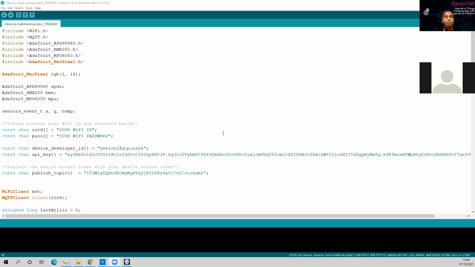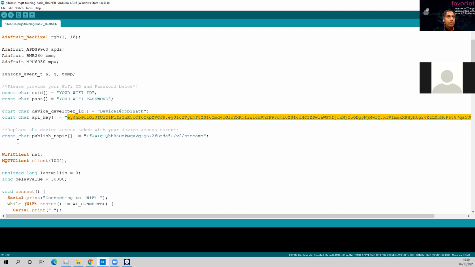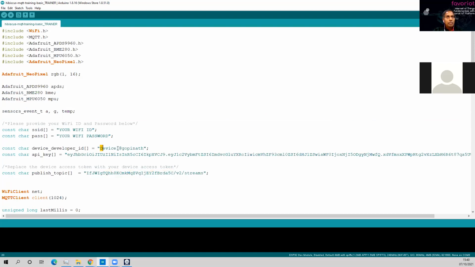Okay. Now again, let me just go back to the code that I shared earlier, MQTT training.basic. So you have to change this SSID, you have to change the password, device 1, your API key here. Publish topic is we use the device 1 access token /v2/streams. So this is a publish topic.